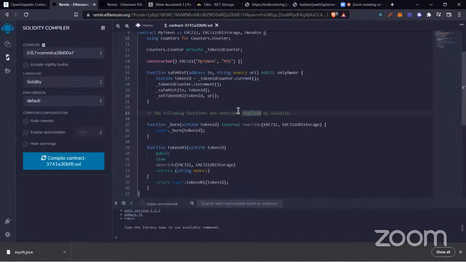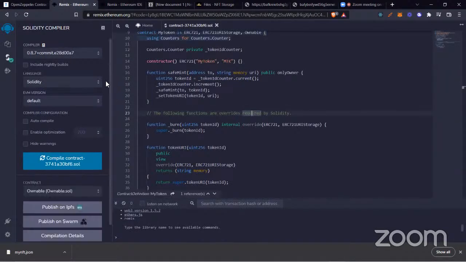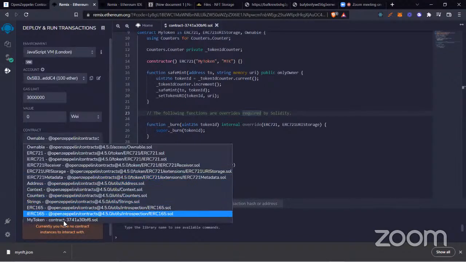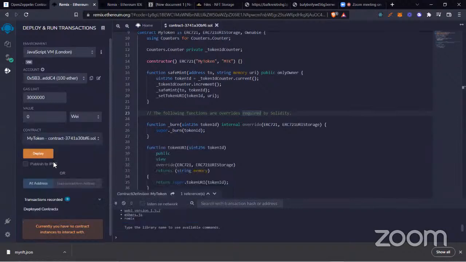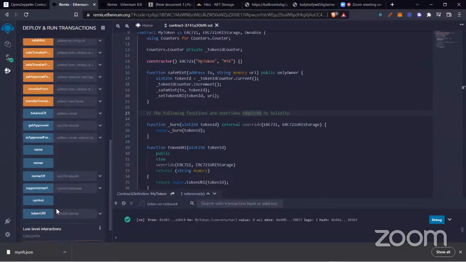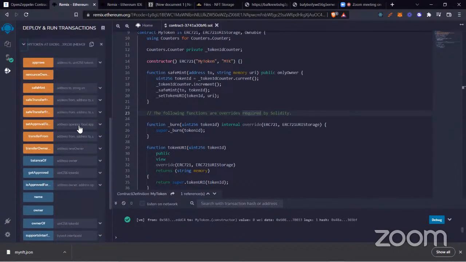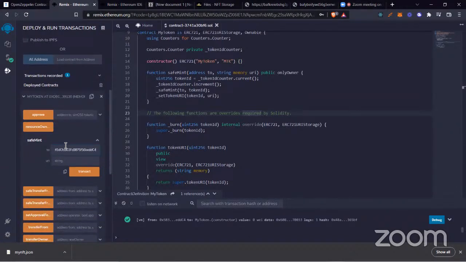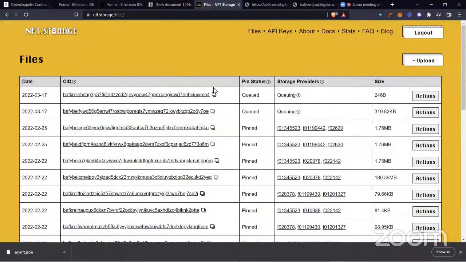This is our ERC 721 contract. We could go to this contract and deploy it. Let's just try and deploy it quickly on the virtual machine. And then we can try and mint. So let's say I want to mint to myself. This one does not require any payments. And now this URI string is going to be the URI of my metadata. You understand?